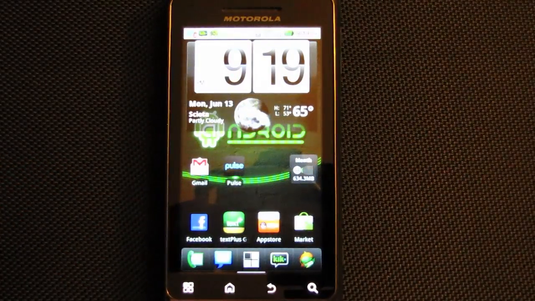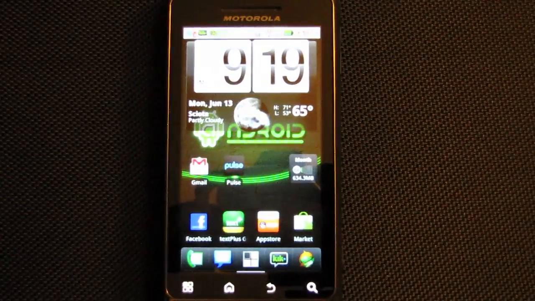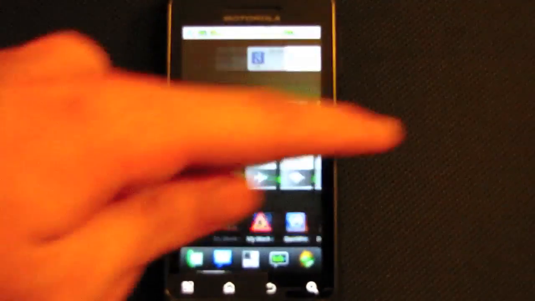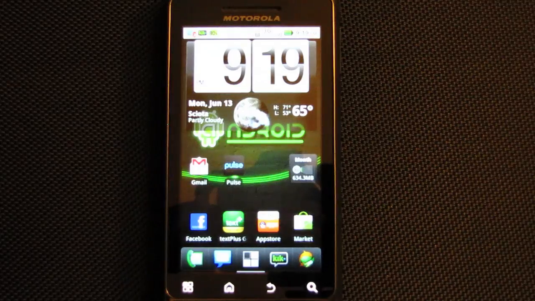So they've improved this a lot since I've last used it. It's definitely recommendable now. Before I couldn't even tell you to get it because it was so choppy and slow.